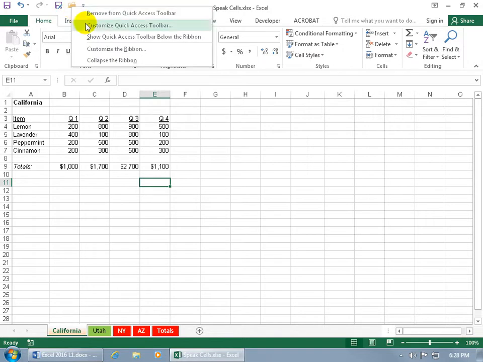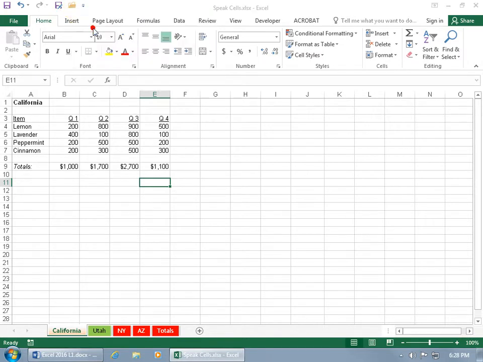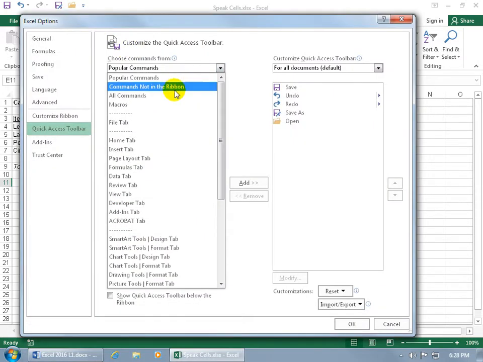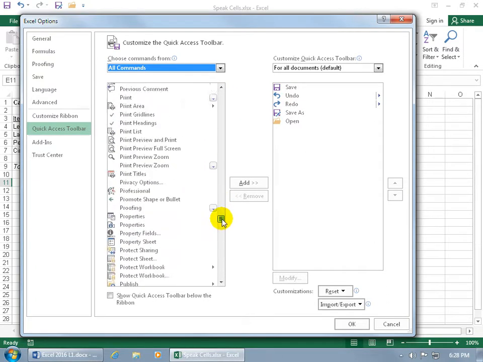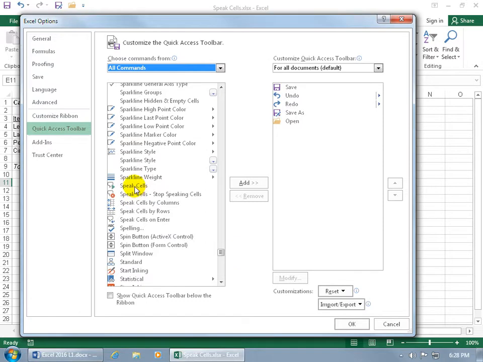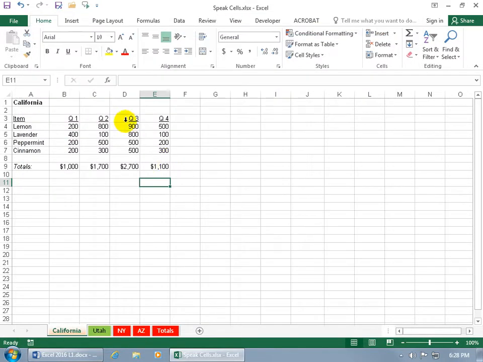Right-click anywhere on it, go down to Customize Quick Access Toolbar, change it from Popular Commands to All Commands, and then click and drag the scroll bar all the way down to the S's. Four, there it is, Speak Cell. Go ahead and select it, click Add, click Okie Dokie, and it's right there.